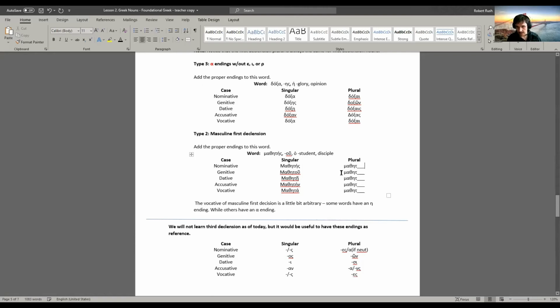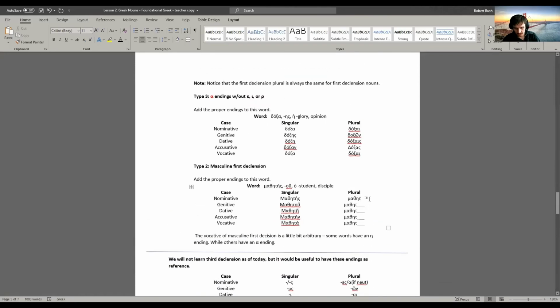And the dative for the plural is actually simple, since the plural for first declensions is always the same. So we'll do mathitai, mathiton, mathitais, mathitas.